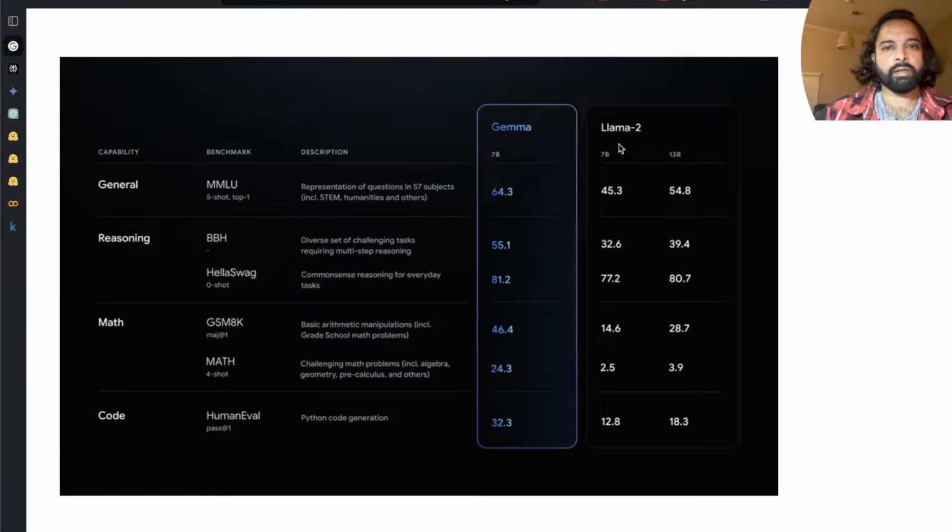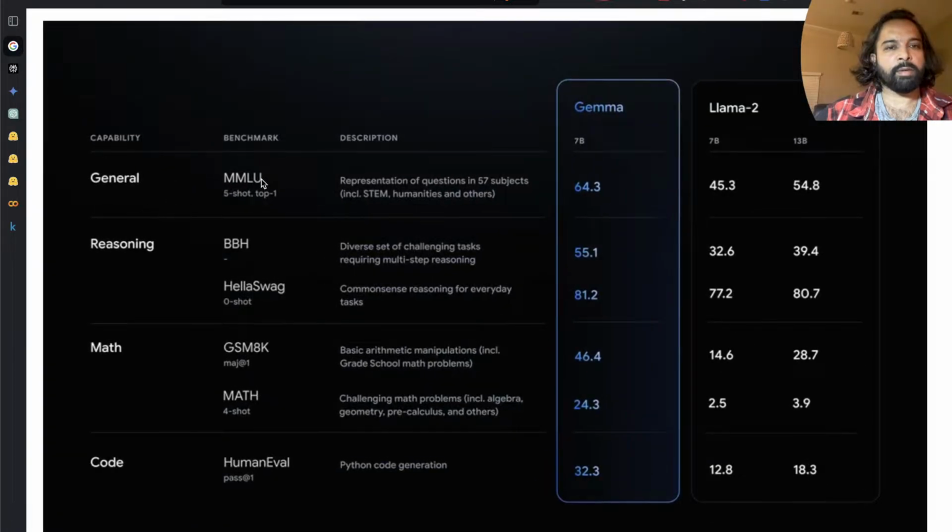And in this blog, Google has published that Gemma slightly or quite outperformed the Llama 2 7 billion model and 13 billion parameter model, as we can see here in the MMLU and the general capability, reasoning capability, math capability, and code capability benchmarks: MMLU, BBH, HellaSwag, zero shot, common sense reasoning for everyday tasks. On almost every task, Gemma is performing better than the Llama 2 model.